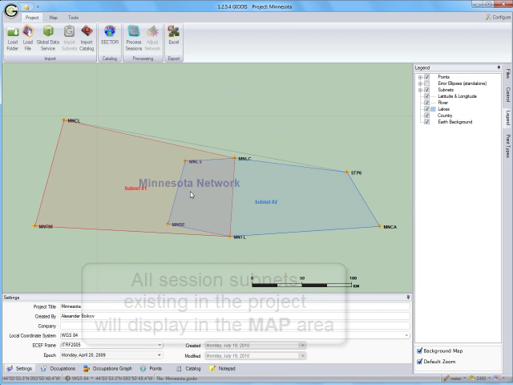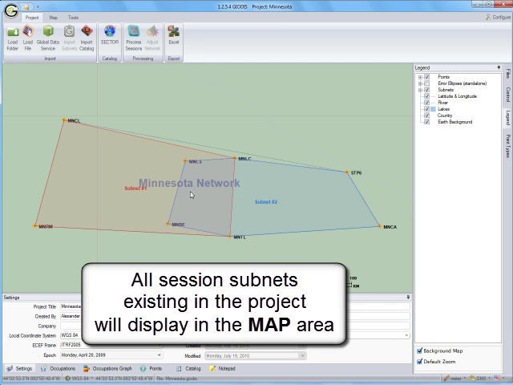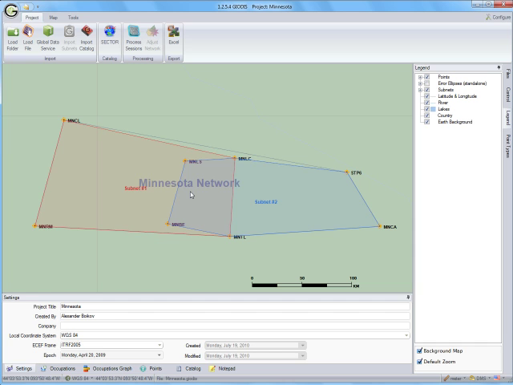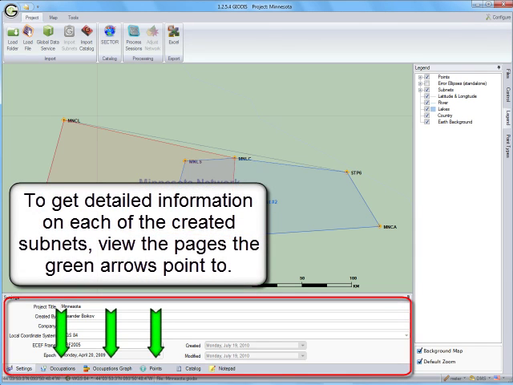Once your files have been imported, you will see a new segment on the map. This is the second and the last segment in our demo network. To get detailed information on each of the created segments, view the pages the green arrows point to.